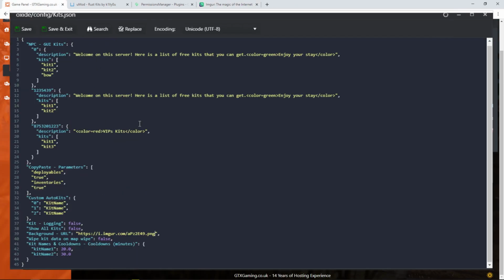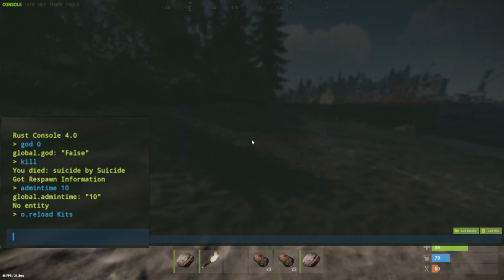Before I'm going to save this, I want to unload the plugin first. Back in game, I'm going to say arrow up, and then instead of reload, I'm going to say unload.